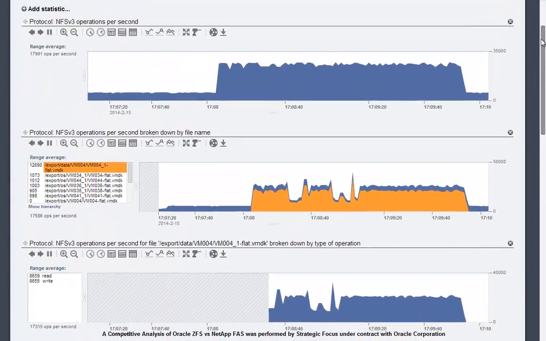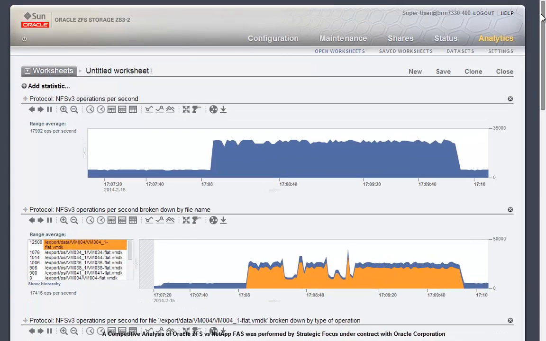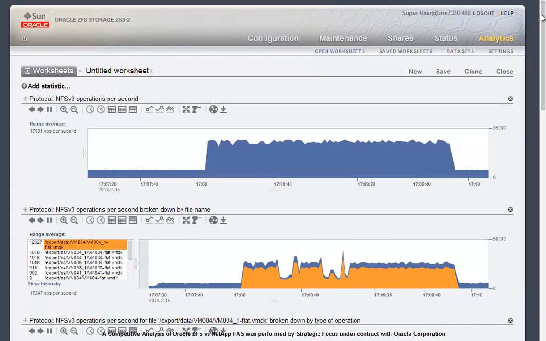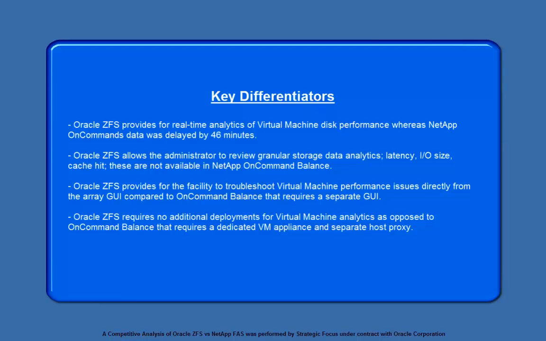To summarize, using Oracle ZFS, we are able to quickly identify which VM was causing the highest workload against a given NFS data store. Here are the key differentiators we want to call out between Oracle ZFS and NetApp FAS storage solutions.